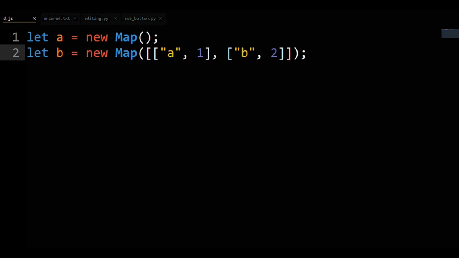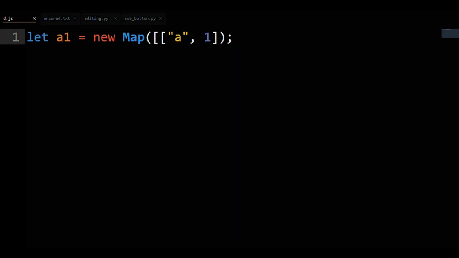To declare a new empty map, you can just do a variable declaration equals a new Map. To declare a map with values in it, you can just pass in an array of two-element arrays. In this example, the string A is the key that maps to 1, and B is the key that maps to 2. Maps, different from objects, have well-defined ways to get a value or set a key-value pair.